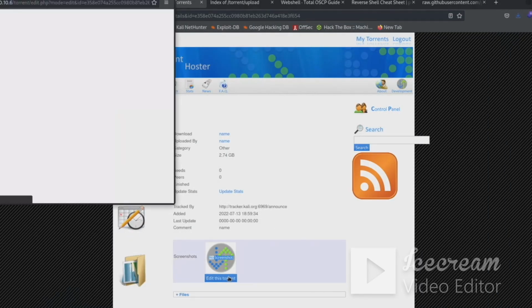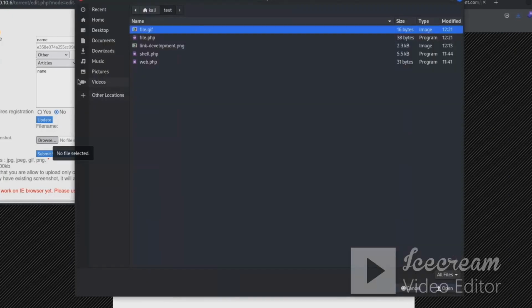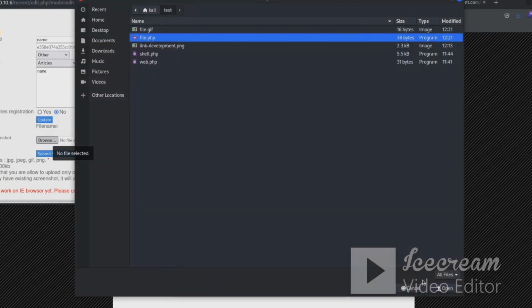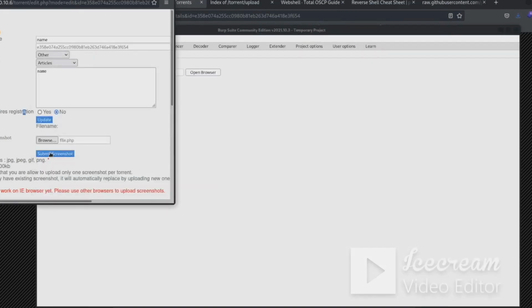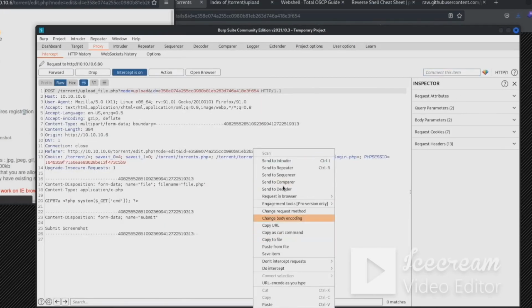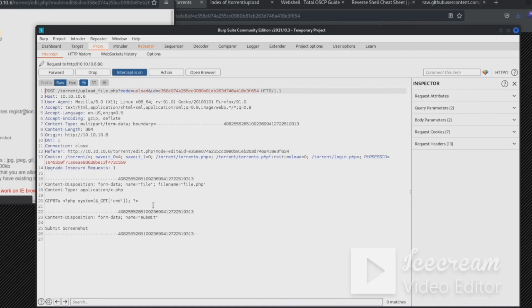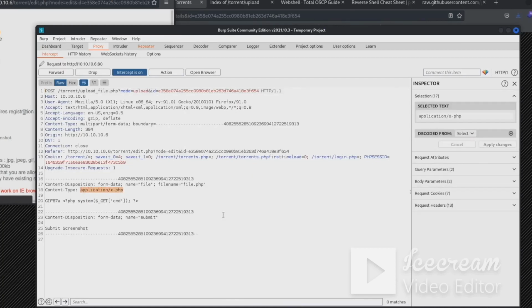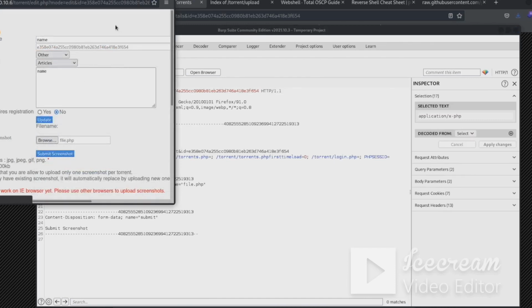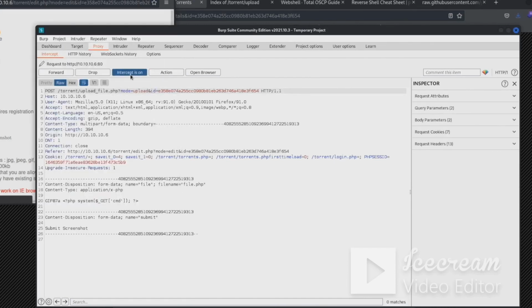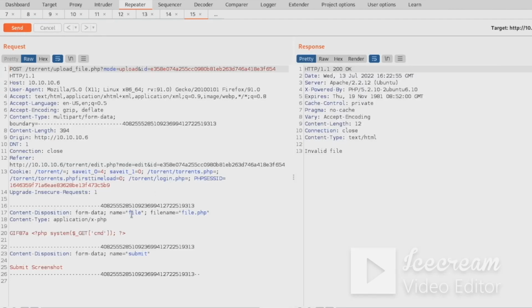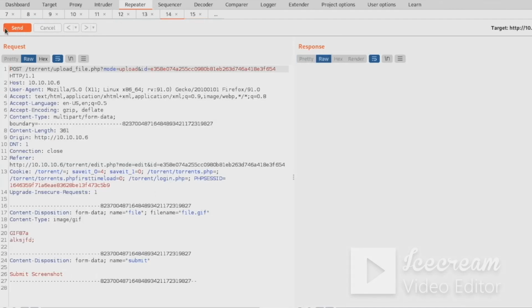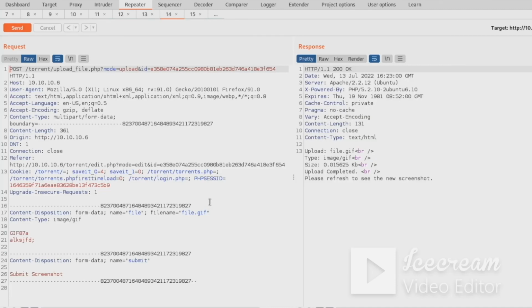Now let's upload our reverse shell that we saved in file.php. And we'll send this on over to Repeater, see how we have this application type is different. So we can turn this off and see if we can get this to work as well. So we'll send this and it says invalid file. And when we send this, it says that it worked.